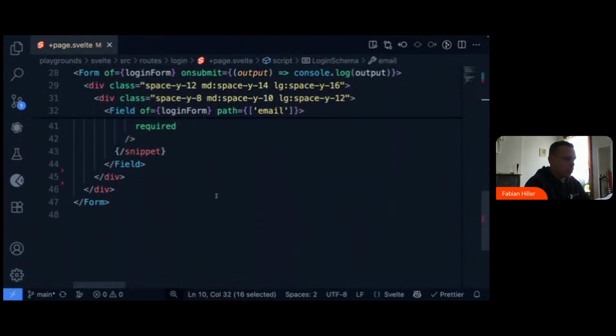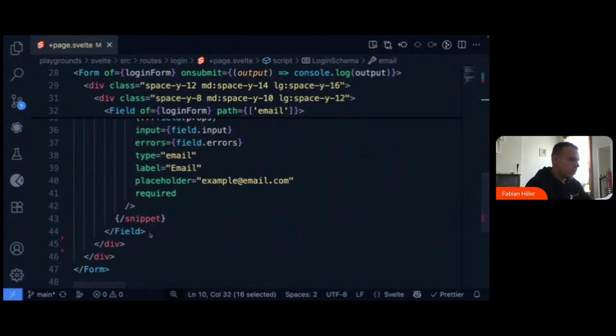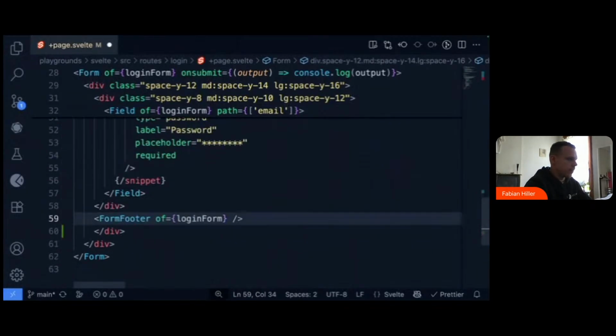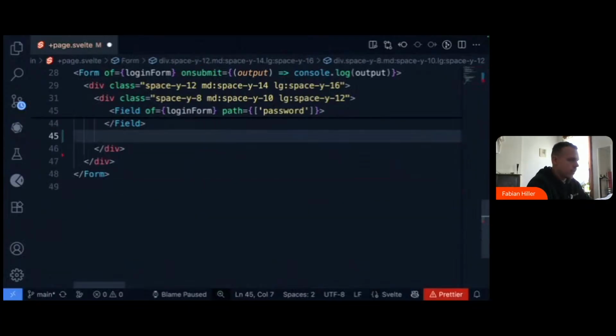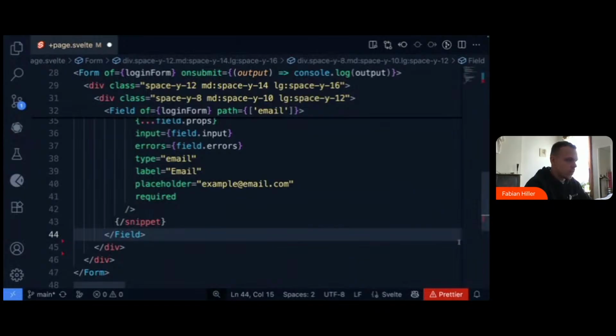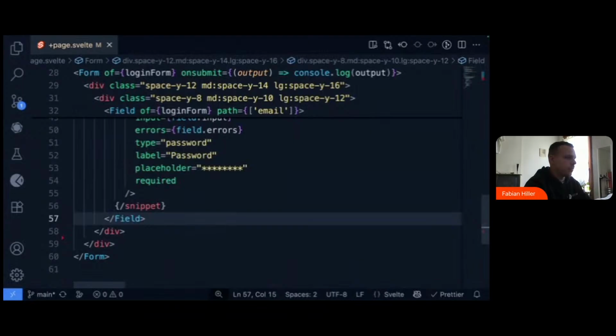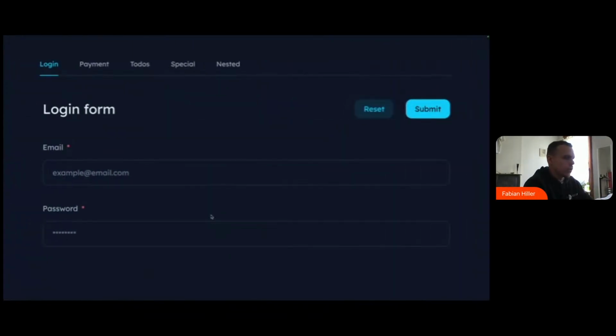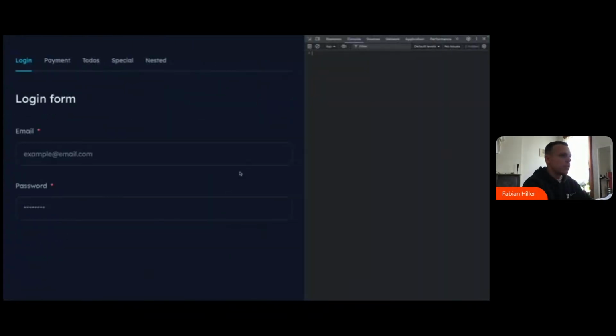Let's fast forward and add the rest of the form. That's the password field and the footer of the form. Okay, I messed something up. I have to add it here. And if we now switch over, we have the full form.